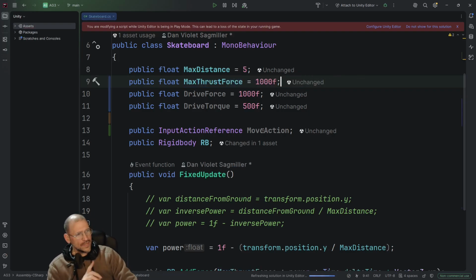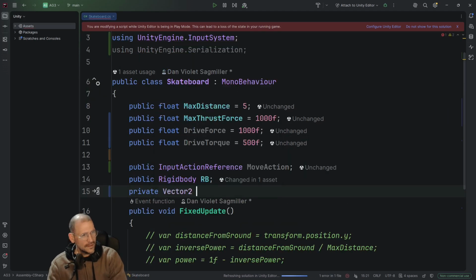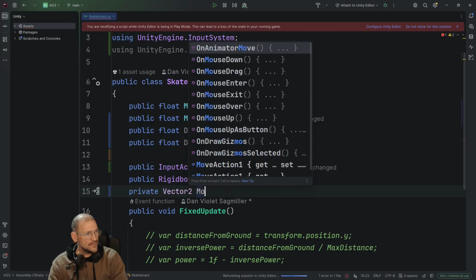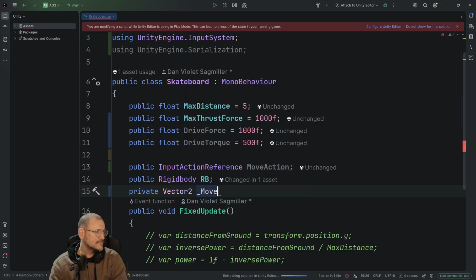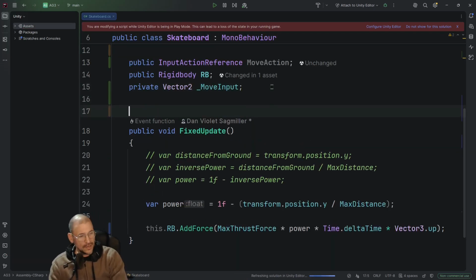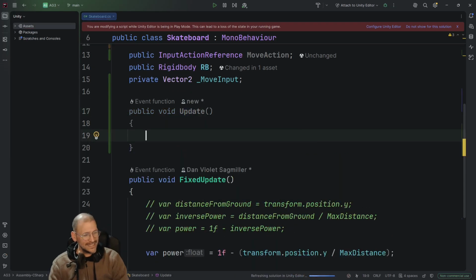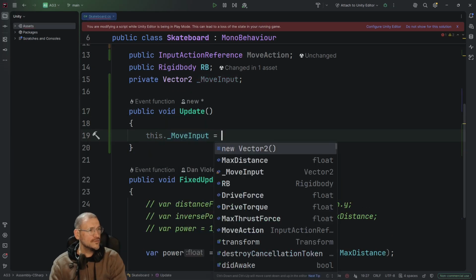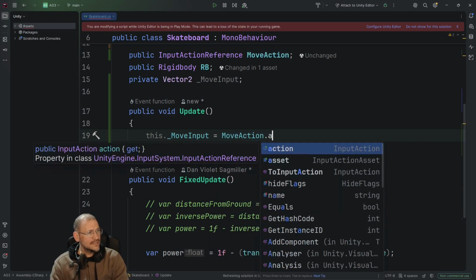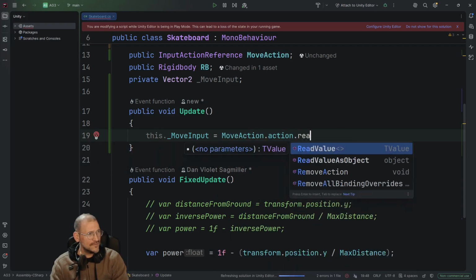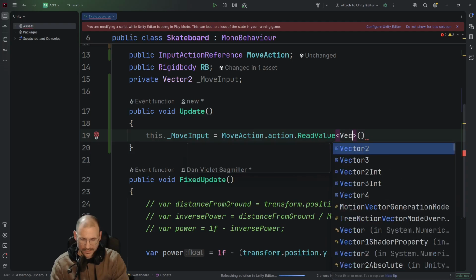Now we need to start reacting to move action. Private vector 2, and this is going to be underscore move input. Now let's put in our update code. Public void update. And inside of here, I need this dot underscore move input equals move action dot read value. And we're going to ask it for the vector 2.